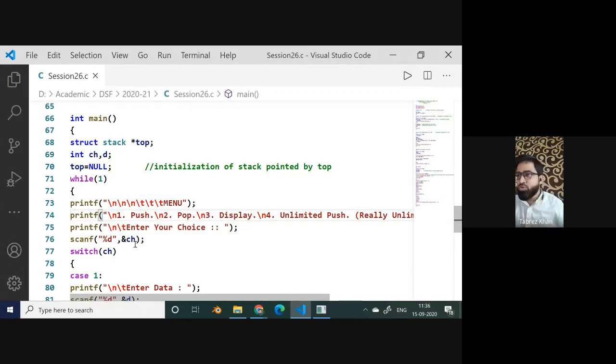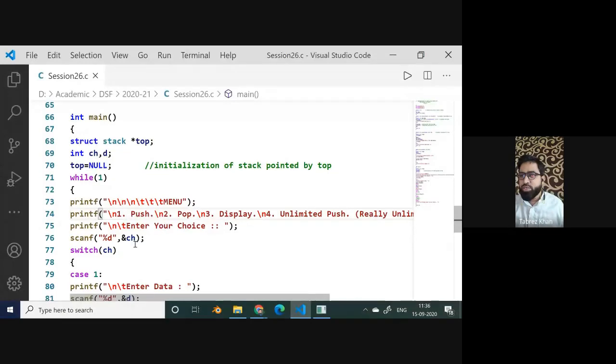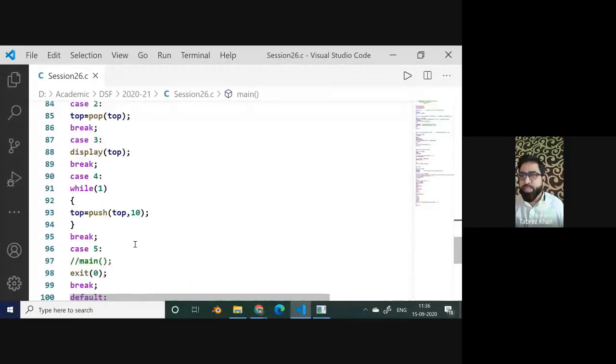And let me show you this unlimited push. What is this unlimited push? This is nothing but making an infinite loop, and inside the infinite loop, I'm simply calling the push function. So while (1), top equals push(top, 10). So I'm constantly pushing a constant value, that is 10, into my stack.